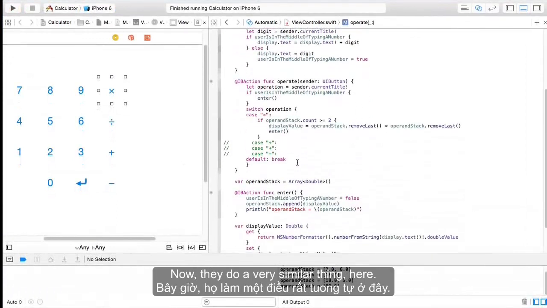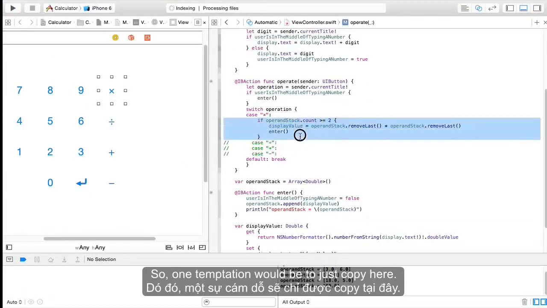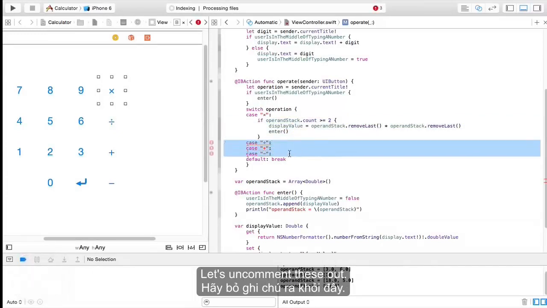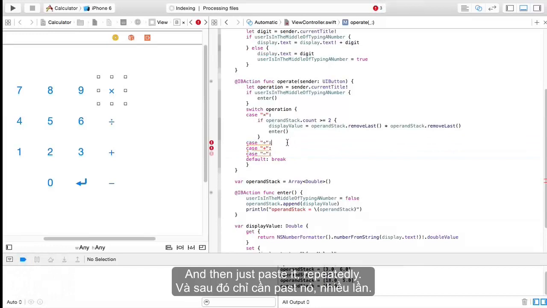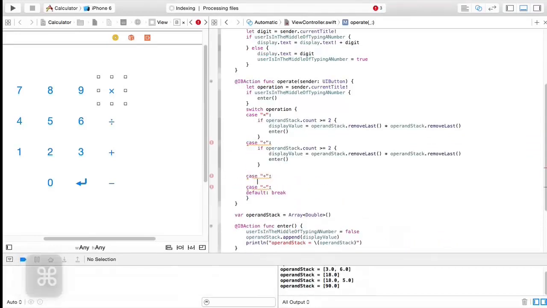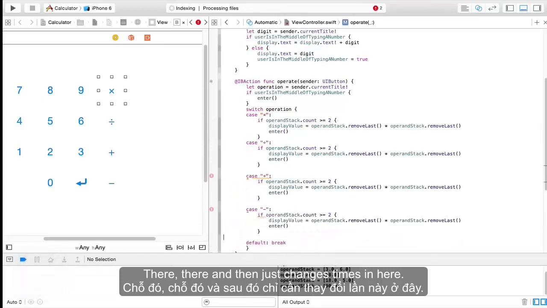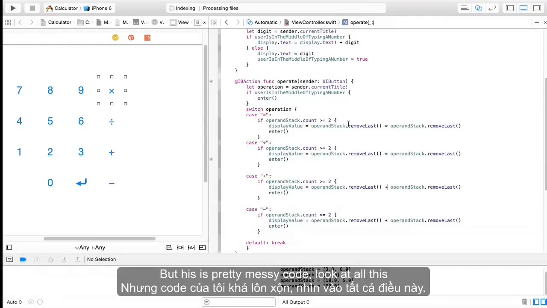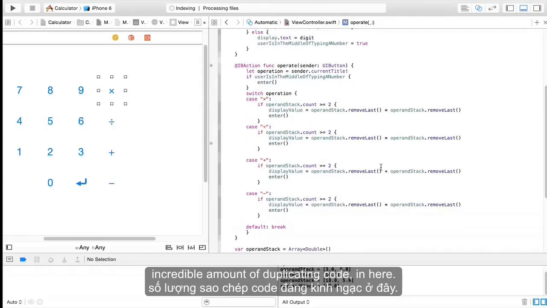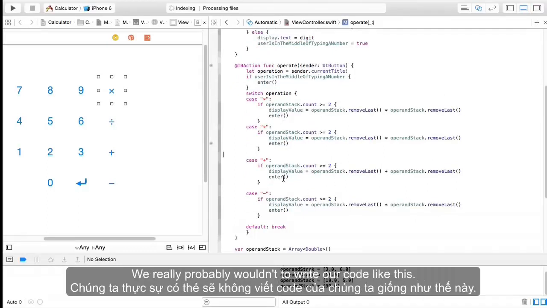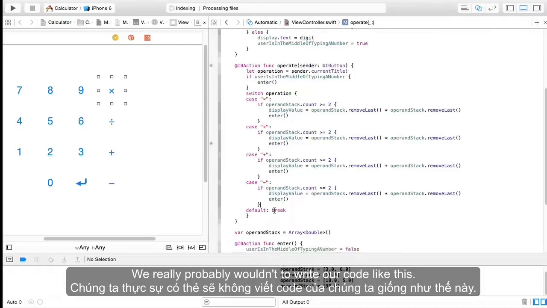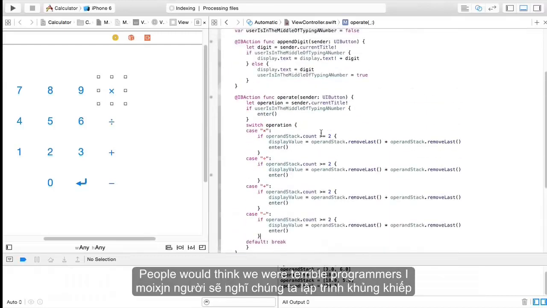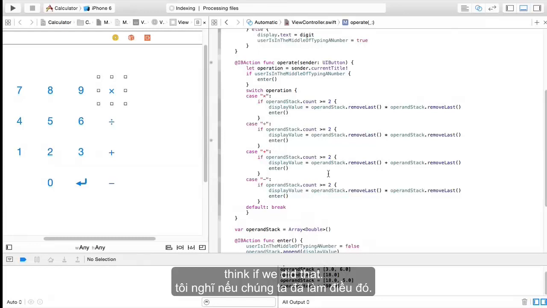Now, they do very similar thing here. So one temptation would be to just copy here, let's uncomment these out, and then just paste it repeatedly. So put it there, put it there, put it there, and then just change this times in here to plus, for example, on this one. But this is pretty messy code. Look at all this incredible amount of duplicated code in here. We really probably wouldn't want to write our code like this. People would think we were terrible programmers, I think, if we did that.